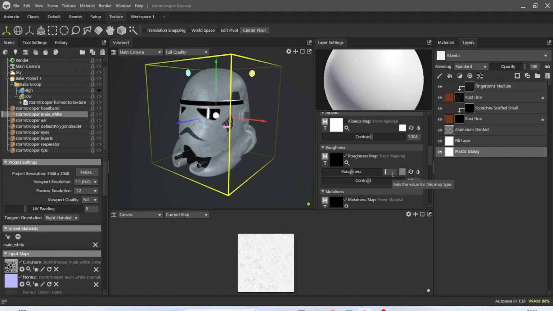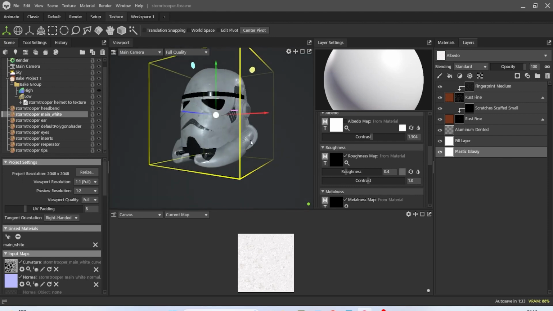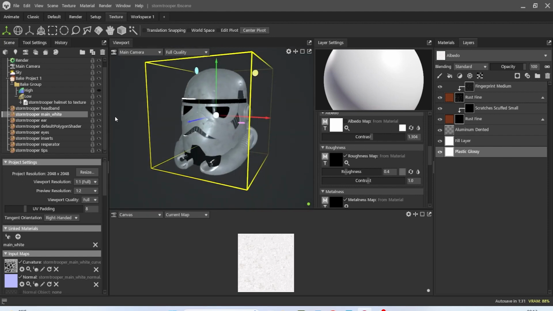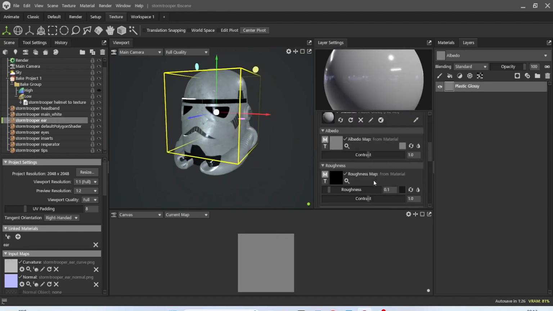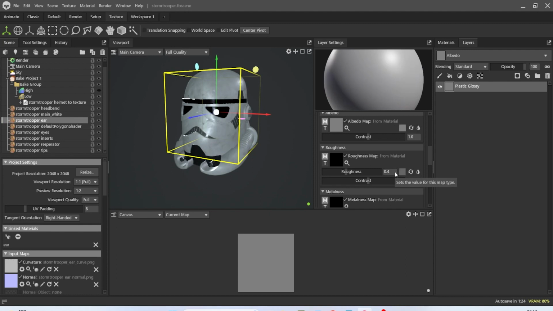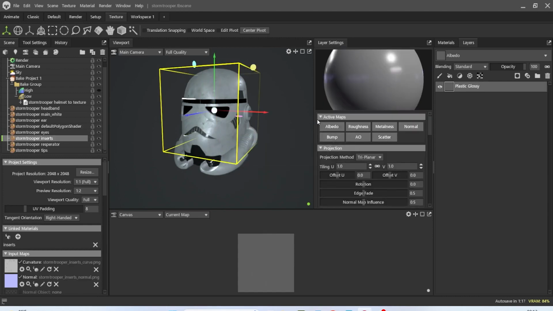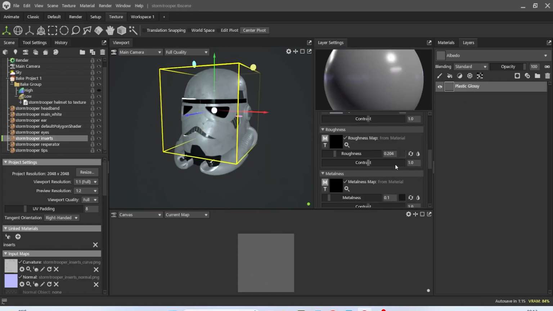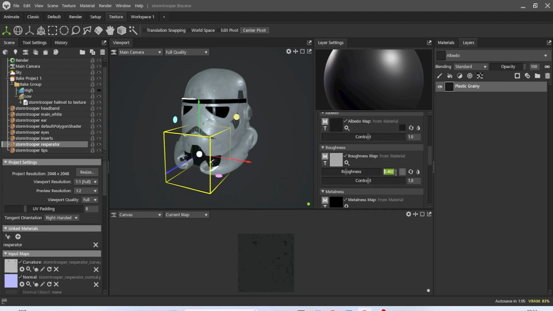Let's try. Okay, 0.4. So it's got a little bit of shine to it, but not much. Let's just change that on all of these as well. So let's change 4. Eyes we want glossy. Inserts. Let's change that to 0.4. Same with respirator. Probably got it to 0.4.